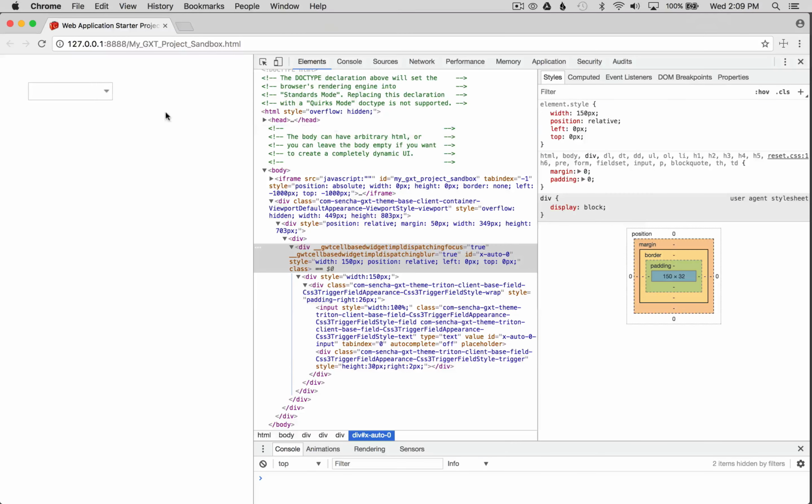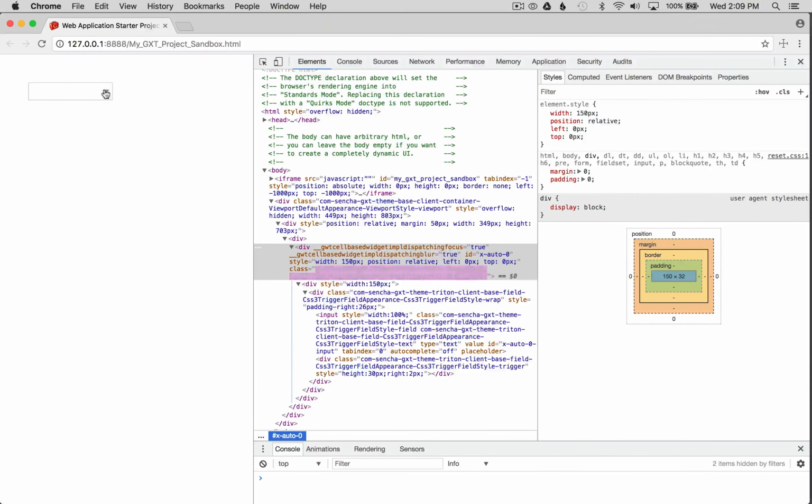Well, I've already loaded up my app with a simple combo box, and this simple combo box is created with a trigger field and a list view. So there's actually two appearances. I'm only going to cover how to extend the trigger field appearance and provide my own GSS for this.